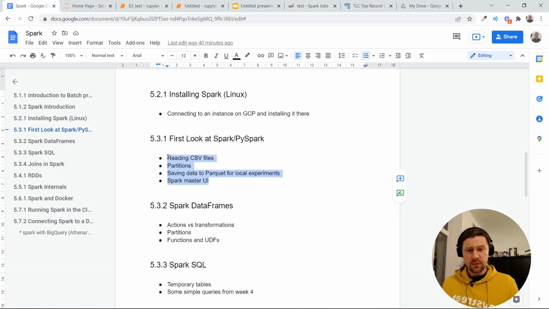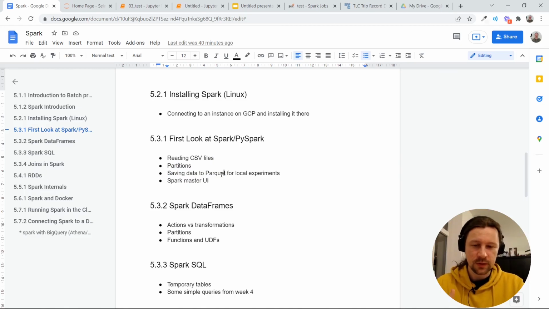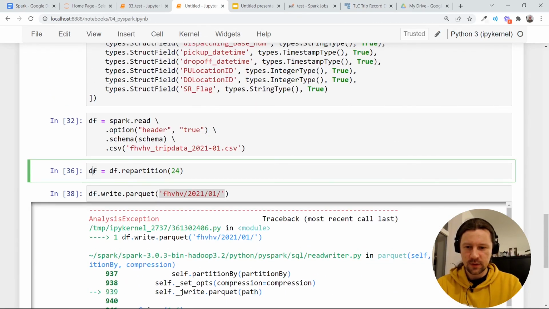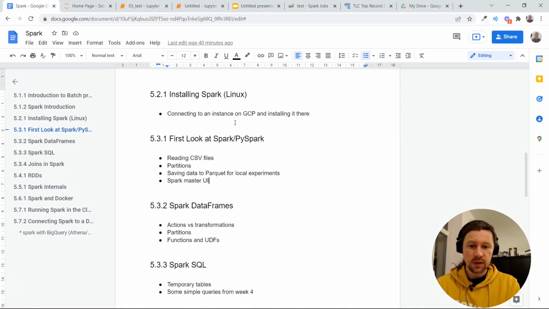So that was a first look at PySpark. We just read a file and then wrote the results to another file. In the next video, I want to talk about Spark data frames. Spark data frames are these things that we have here, DF. They're similar to pandas data frames, but not quite. So I want to spend some time talking about them in the next video.